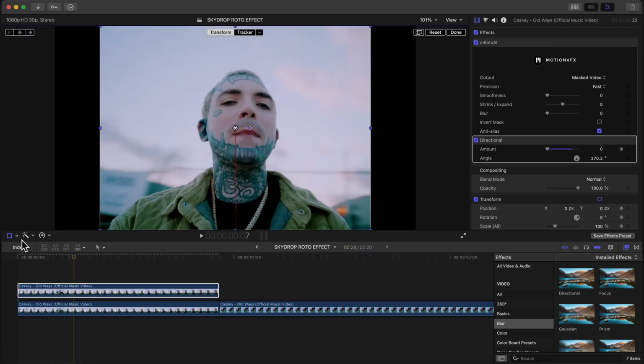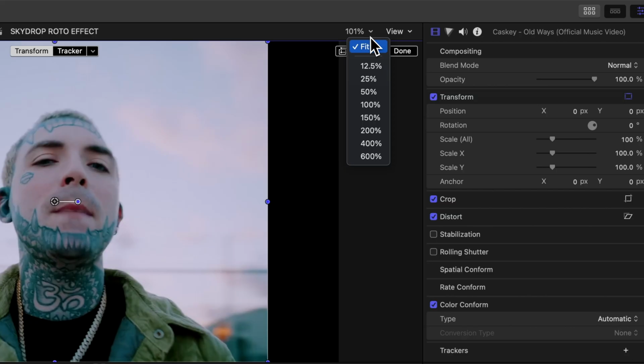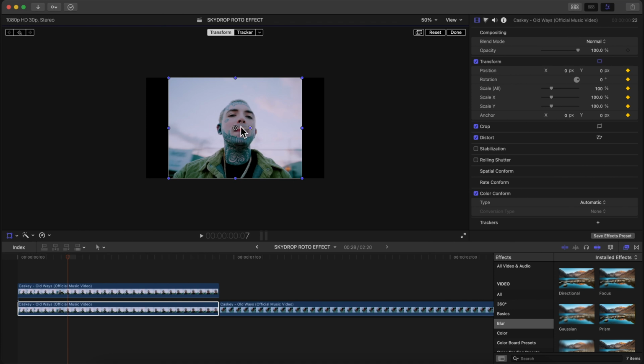Right around here, we're going to go to transform for the bottom clip, which is this one. Go to transform, add a keyframe, and we're going to do the same thing, except we're not going to be rotoscoping the background.